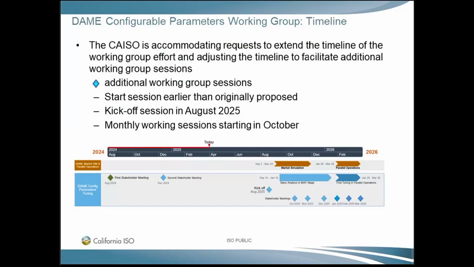So one other update is on the timeline here. No changes to the timeline except for the today marker. I've been presenting this, but we hadn't updated the today marker, so you can see now that we're in the beginning of April. So we still have 2 months before the August kickoff. So that'll be the next opportunity to engage for the configurable parameters effort.